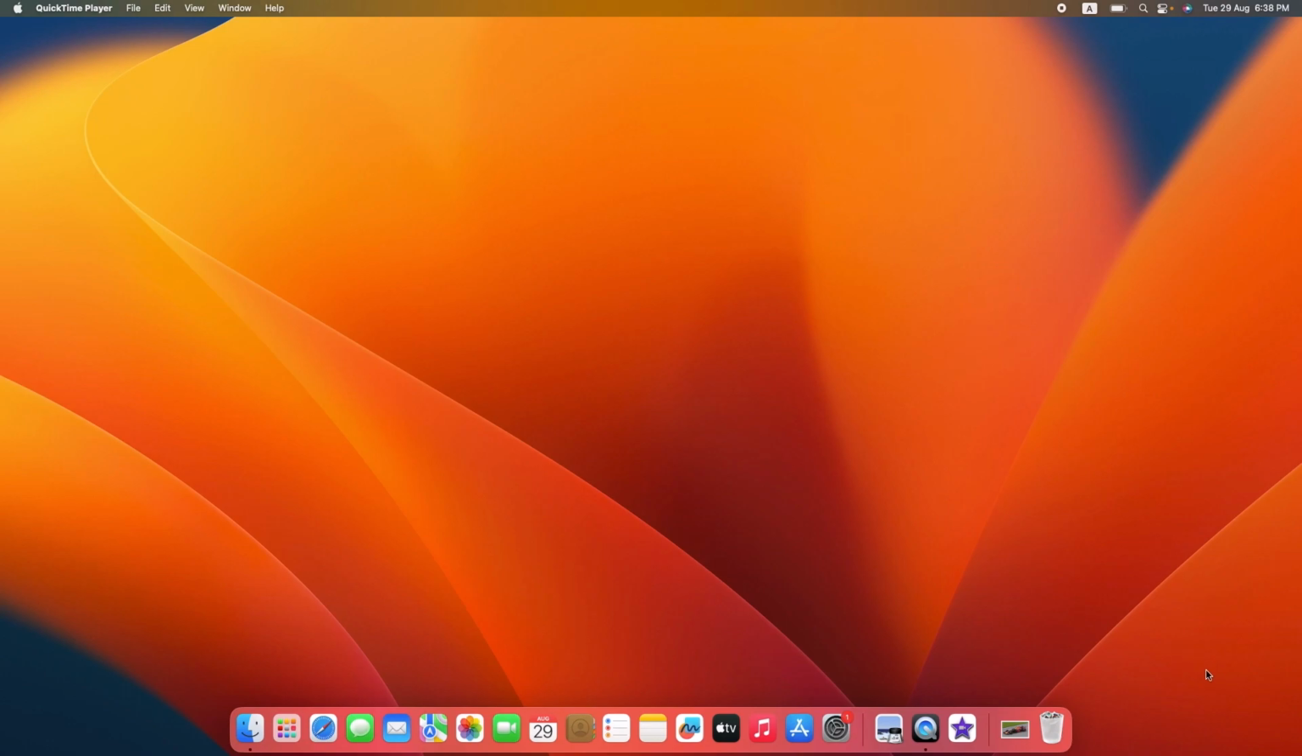By the way, I'm using Ventura, which is currently the latest version of macOS. If you are using an older version, then the interface might be a bit different.